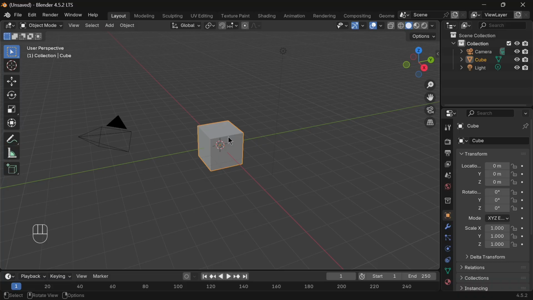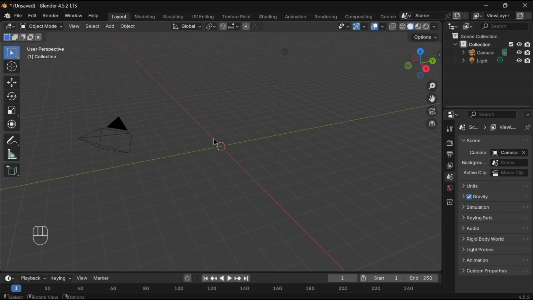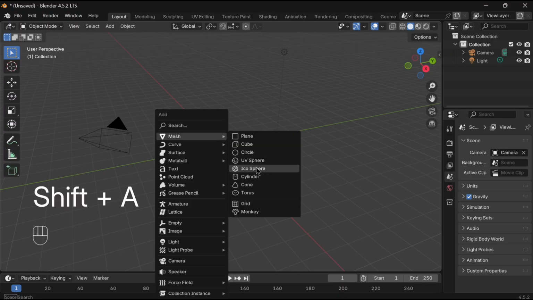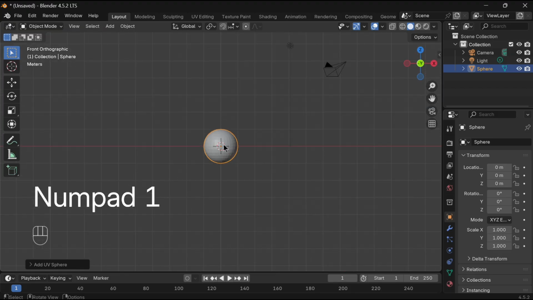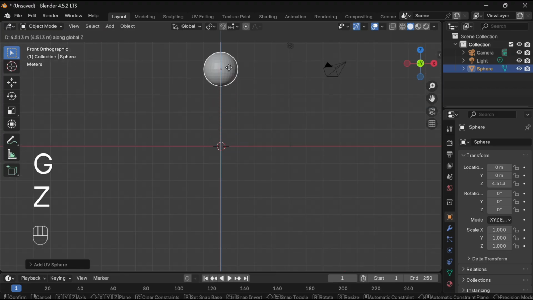Now go ahead and delete this default cube. Now I'm going to insert a new mesh UV sphere by pressing Shift A. Once you press Shift A, you go to UV sphere. Once this UV sphere is out here, all you need to do is press 1, and then press G Z to move it up.